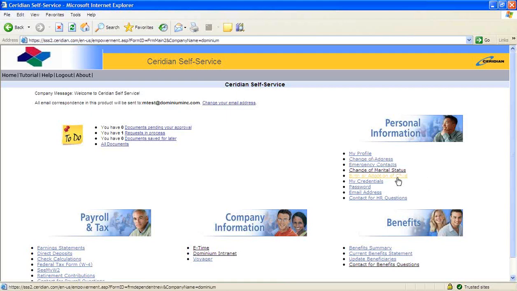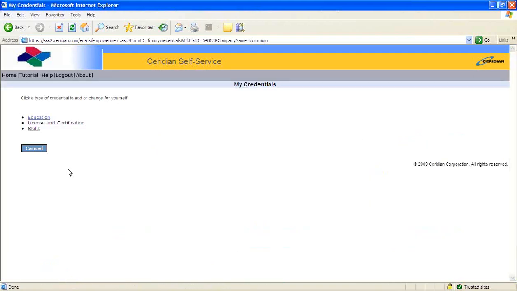Now, we are not currently utilizing online benefit enrollment through self-service. So employees would still need to contact HR if they need to change their benefits due to a new dependent. However, they can go here and update dependent information for informational purposes only.